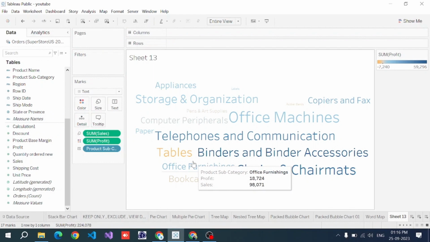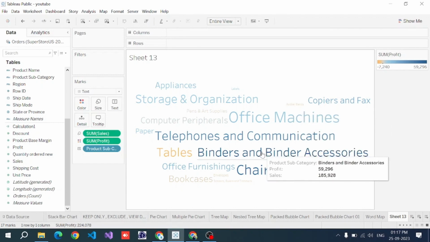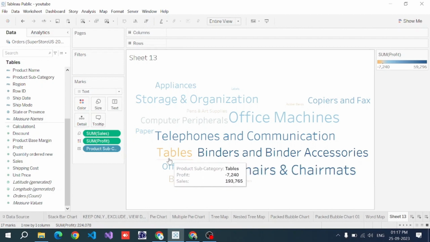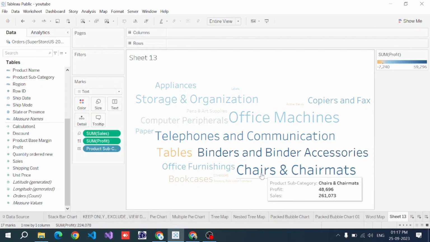See, you can now see the table profit is minus 7,240 and sale is 1,93,765. Here it is also orange color. The profit is minus 1,545 and sale is 1,789. And the binder and binder accessories sale is 1,85,928 and profit is 59,296. Here also you can see the orange color one, the profit is negative, and the blue color one, the profit is positive, right? So in this way you can create a word map or word cloud.